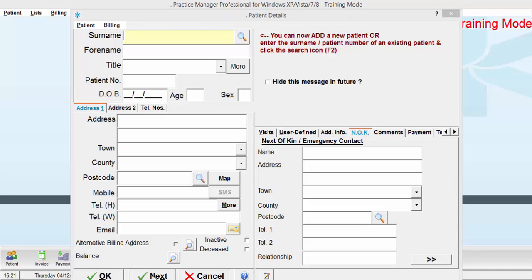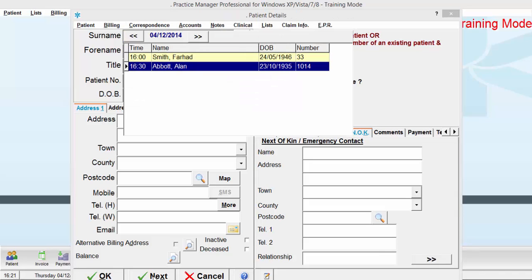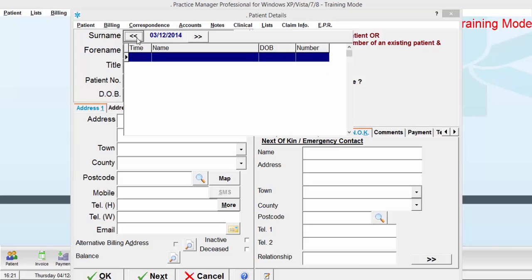Pressing F5 will list all patients who are booked with clinic appointments on that day. If you want to look at the clinic diary for the previous day, you just press the double-headed arrow pointing to the left, and if you want to go into the future, you press the double-headed arrow pointing to the right, and you'll just see all of the people who are booked in for appointments on that day. I'm just going to press escape.